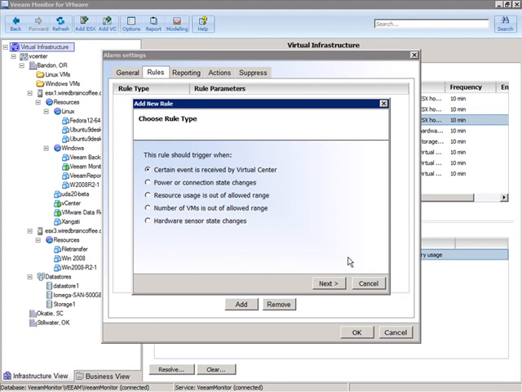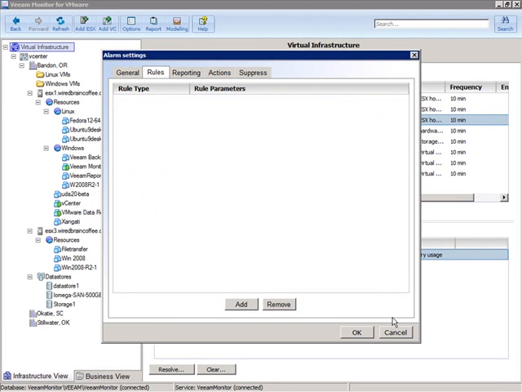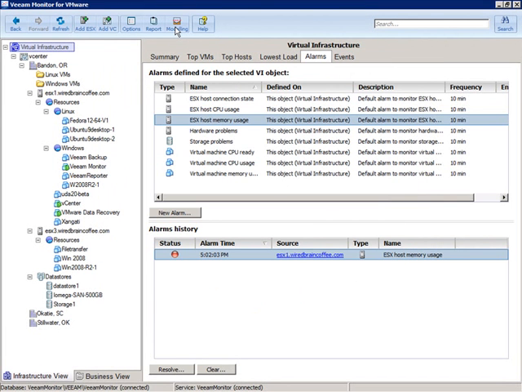So that's how you configure alarms, and the last thing related to alarms that I want to talk about is modeling. I'll cancel this out, and let's go up here to modeling.